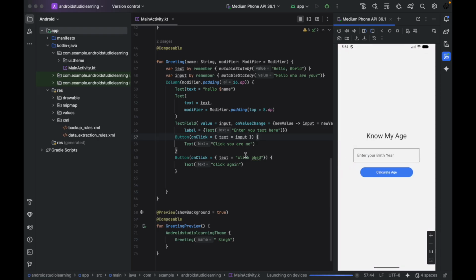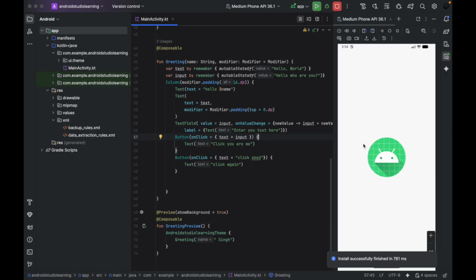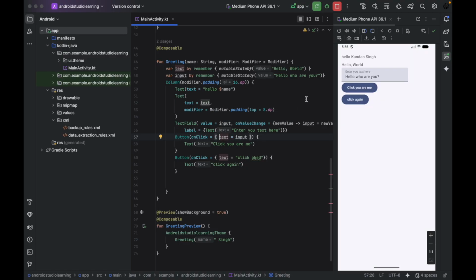It is not running. Okay, launching on device. It's not launched yet. Wait. Yeah, it's here. So what I did is the text value that is here, the second one, not the first one. I'm saying that when the button is clicked, the text value is going to be input. So if I click here, hello, who are you?